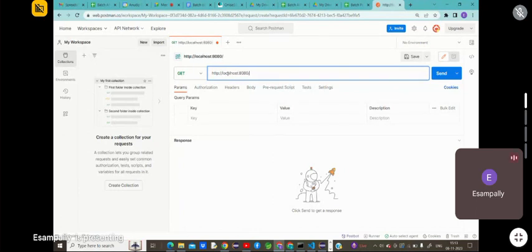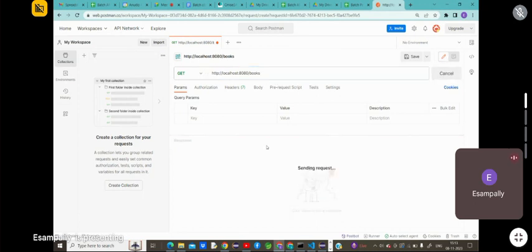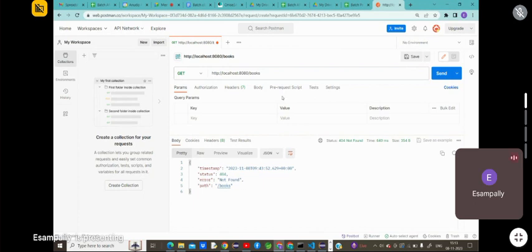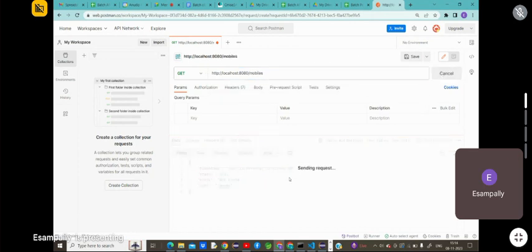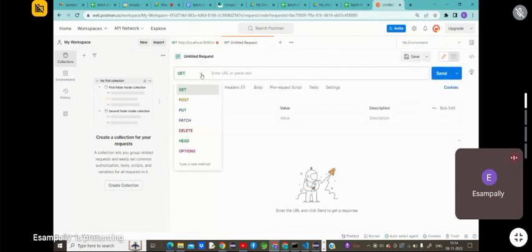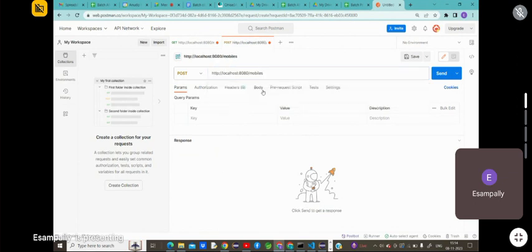We go to http://localhost:8080 slash, we have to add the path. First thing, let's go for mobiles. As of now we will not have anything, so it will return an empty list for us. Now we can go here for the post method, and in this post method, we should also provide the body.